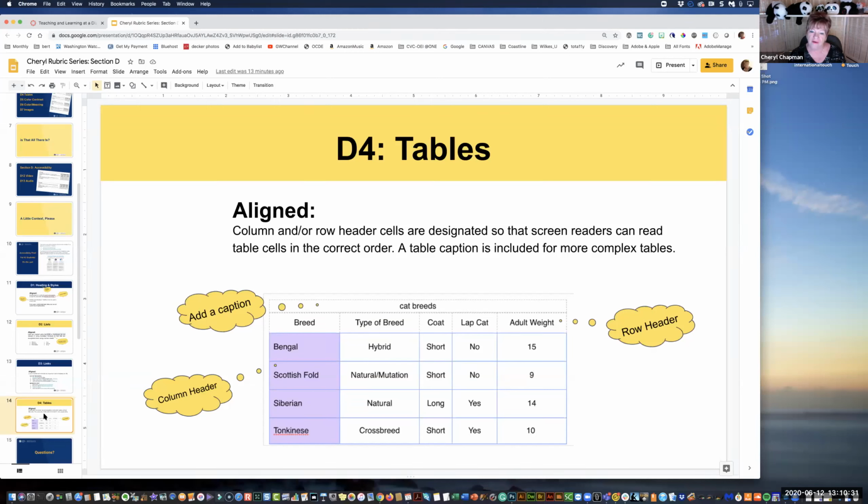The level above that would be things such as other diagram type tables, or those that you use for science things, or very complex sort of tables.